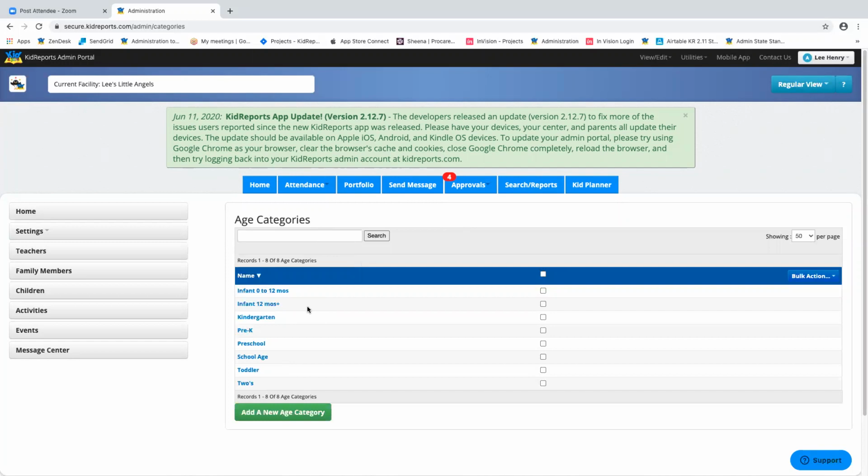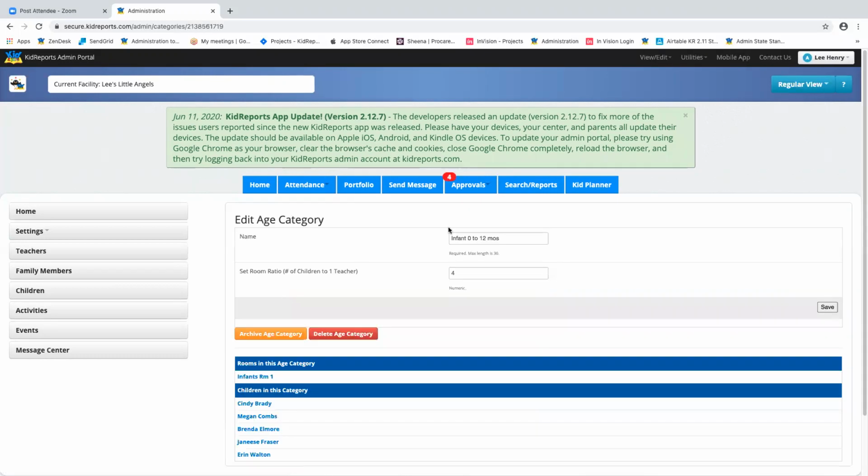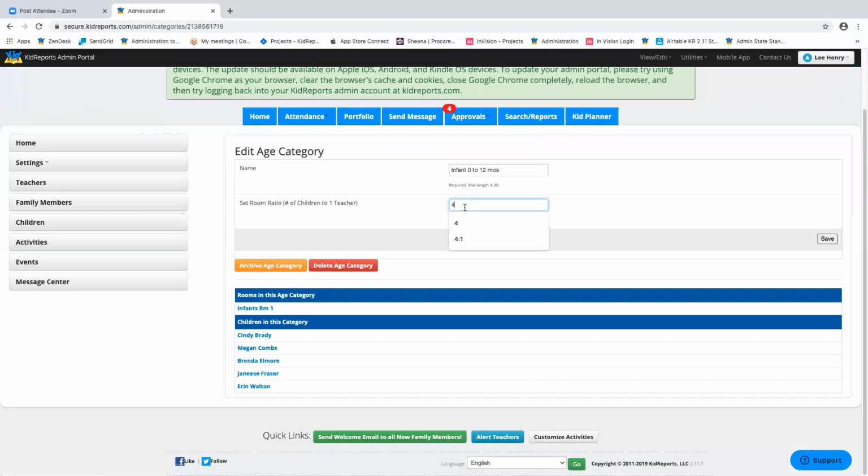So the first thing you must do is define your age categories. Do not confuse these with your rooms. So infants, in most states, the infant room ratio is 4:1. Notice that I changed the name from just infants to 0 to 12. So if you don't use infants in your center for whatever reason, you can just rename this. So you don't have to add a new one, you can just rename it. But what's really important is that you set the room ratio. You'll see how that comes into play later, but there are also some background functions that key off of the room ratio. So it's really important that you set this, at least for the age categories that you're using.